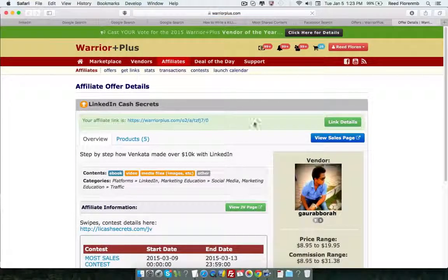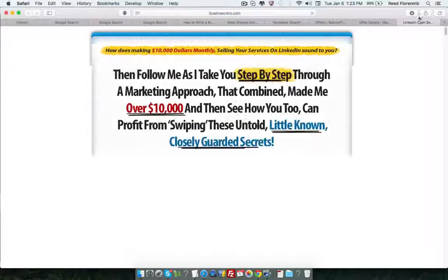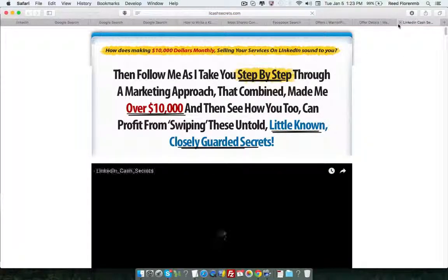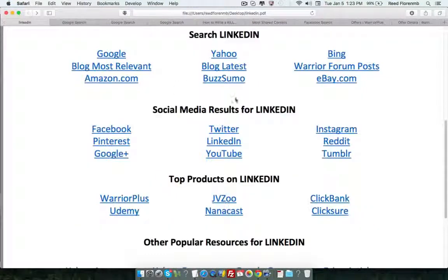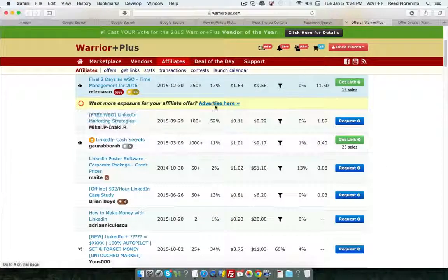I could sign up. Well, I guess I'm already signed up for this one, and I could go to their sales page and see what it looks like, and maybe that's something that I would send a promotion out for. So it's really cool how that can really narrow your search down. It can give you some good ideas because you can also find products that are selling very well. For instance, that product had over 1,000 sales.